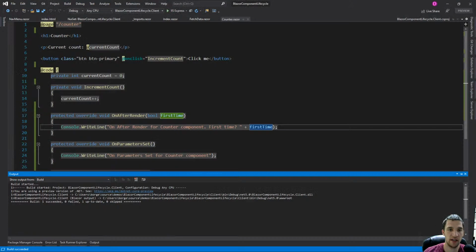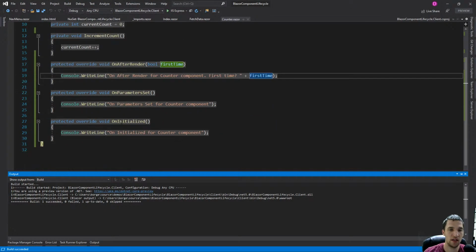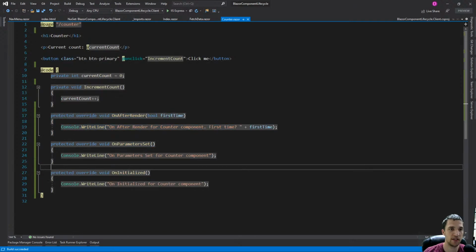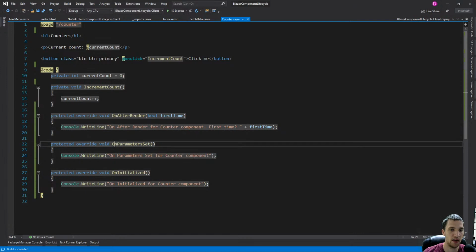So what do these things actually do? The onInitialize is what's going to get called right when your component is basically created. That's the first thing that's going to get called. OnParameters set is going to get called immediately after that, and any other time that your parameters are set on your component. So for example, this component doesn't have any parameters, but in just a second I'll make a component that has parameters, and you can see how this is going to get set during the lifetime of the component, not just at the beginning.